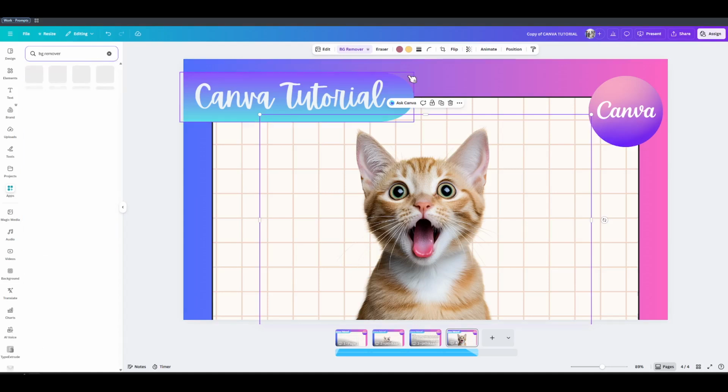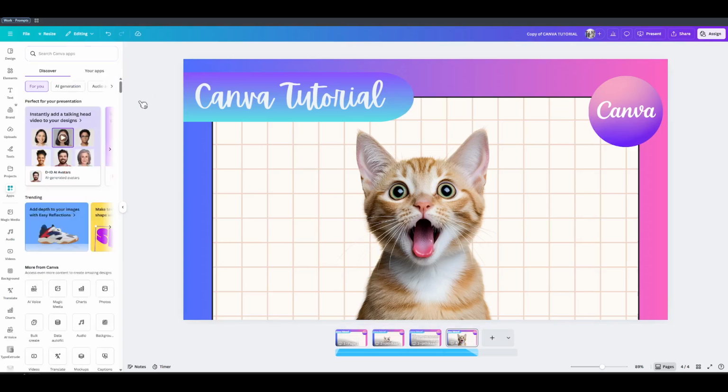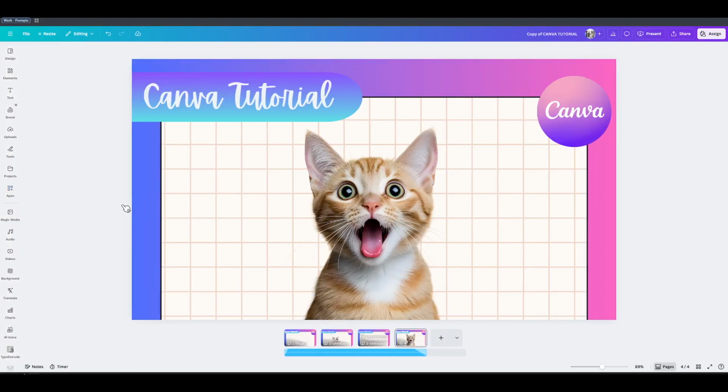Also, make sure you actually have the image selected. If nothing is selected, the background remover won't show up. Once the removal is complete, your subject is isolated and ready to place over any background color or layout in your project. That's it. It's a quick, one-click process designed to save you time and keep your workflow tidy.